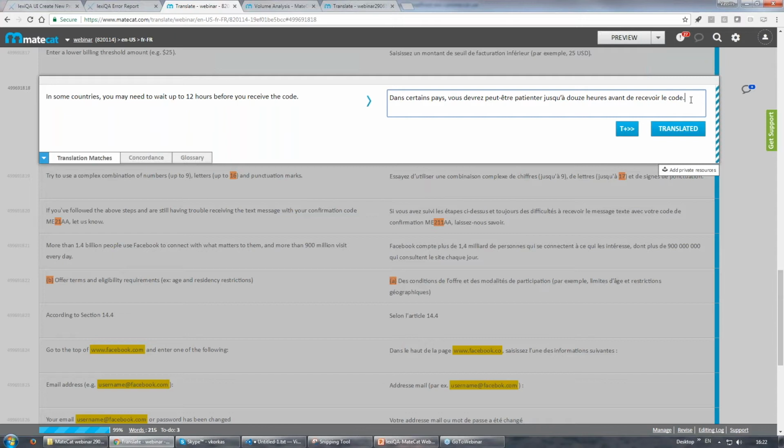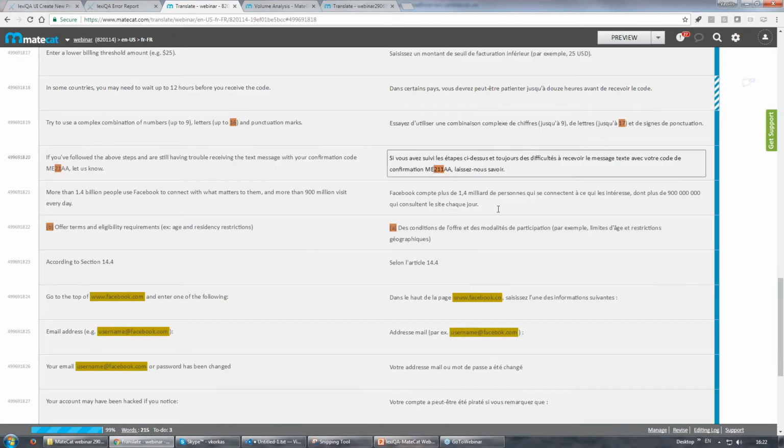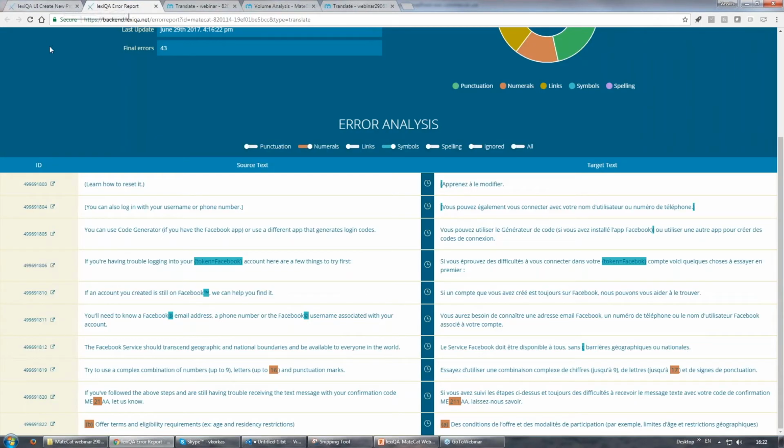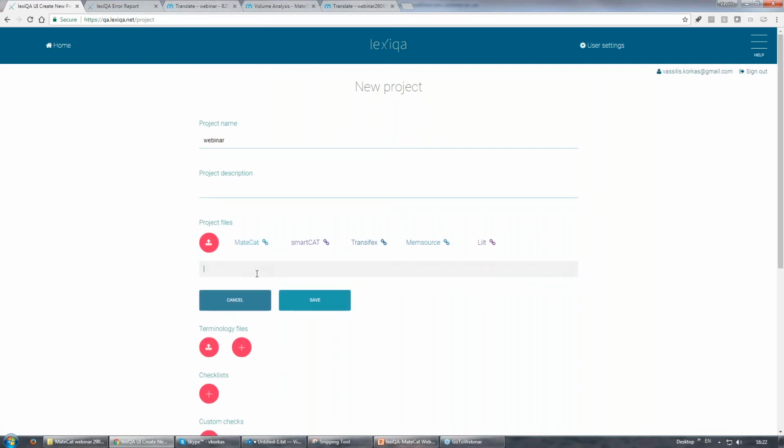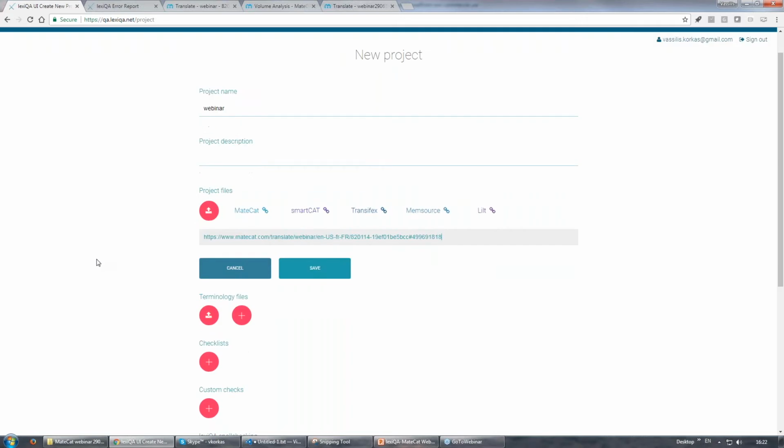Now, if we were to take this completed translation now and review it, we could do this as a post-translation revision project in our own Lexico editor. This is the report that we saw earlier. Now I'm going to switch views to go to our own Lexico UI, where you can start the project using the project link from your MateCat translation and just pasting this link here.